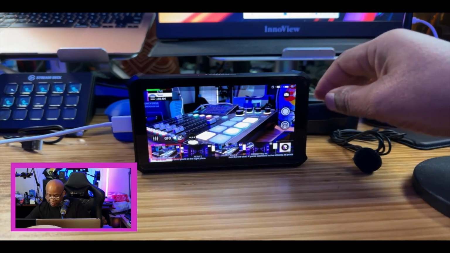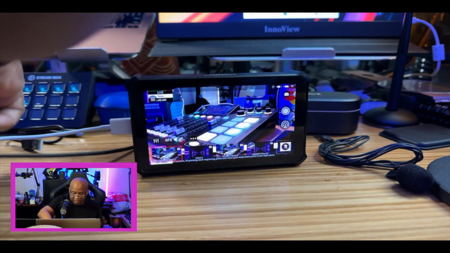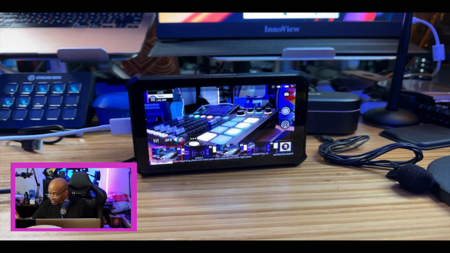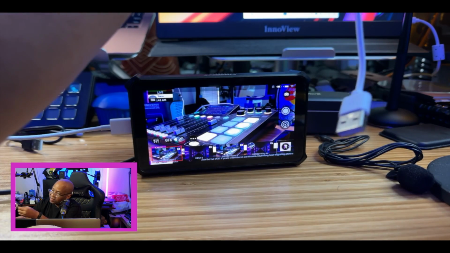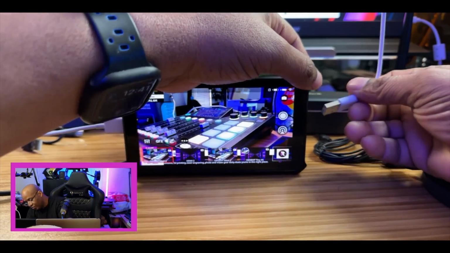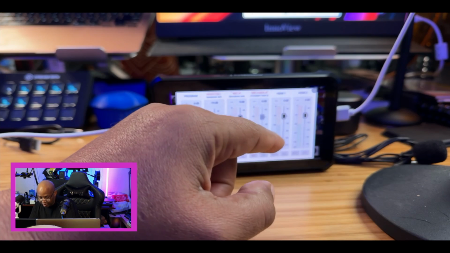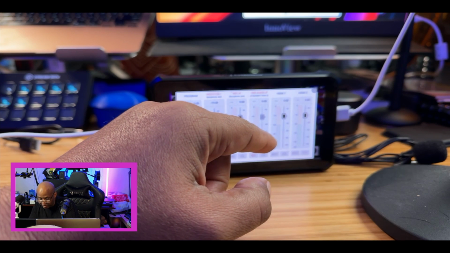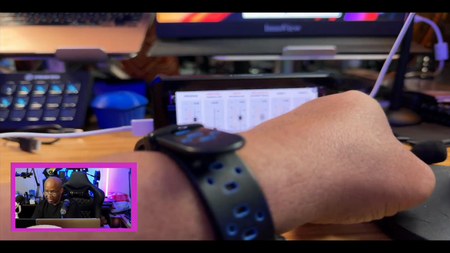Okay, so we're going to unplug the Rodecaster from this device, and now we're going to connect another microphone. So let's plug this guy in. All right, let's see if it's going to provide power to it. Let's go into our settings and let's see if that microphone is detected. I do not see that it's detected, but it could be the cable that I have connected to it.